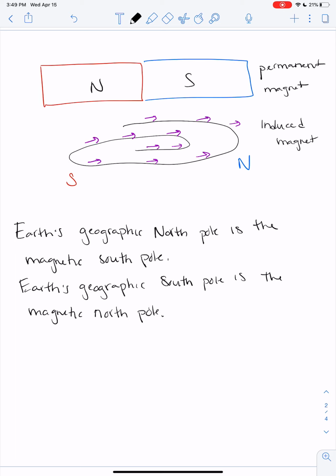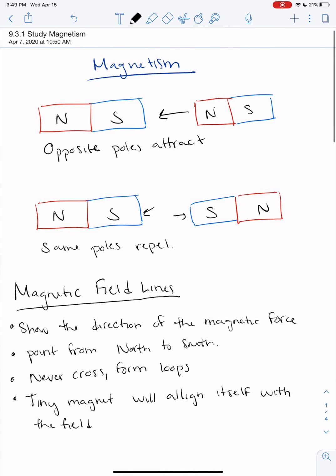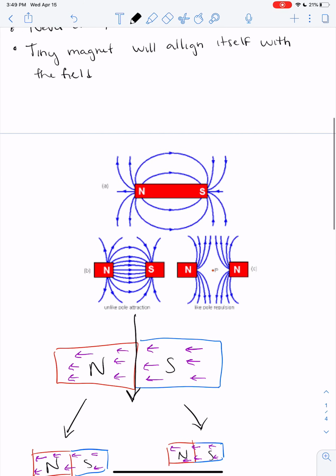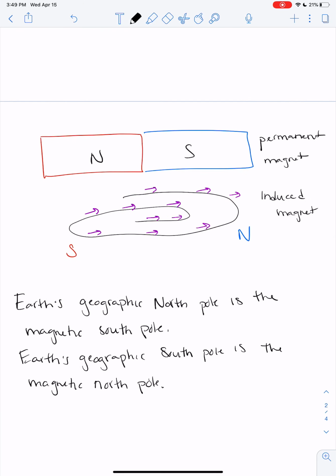Okay, so this is everything I want you to know about magnetism for now. I want you to know what ends of magnets attract and repel. I want you to know these properties of magnetic field lines and how to visualize them. I want you to know that if you break a magnet in half, because of the alignment of the charges in the atoms in the magnet, you're going to get two new magnets. You can't get a North Pole or a South Pole by itself. I want you to know if you have a permanent magnet and a piece of metal next to it, you can induce a magnet temporarily. And I want you to know that the geographic poles and the magnetic poles of the Earth are opposite.